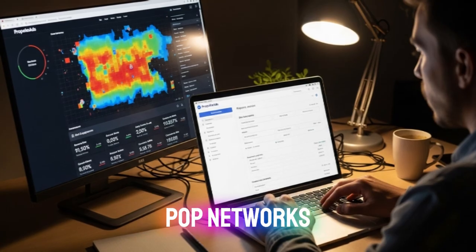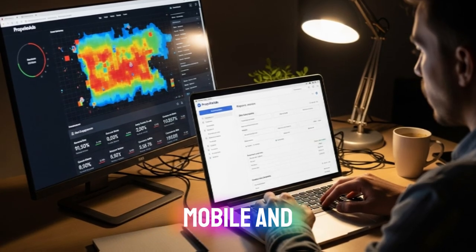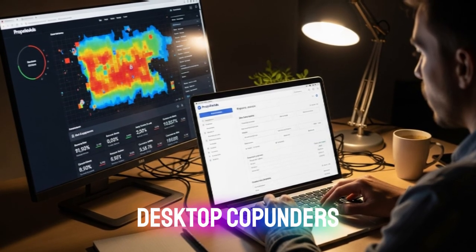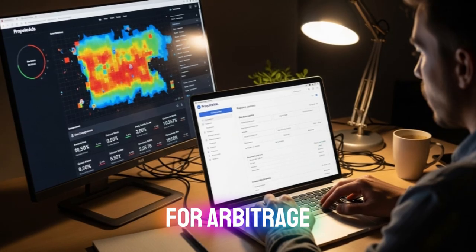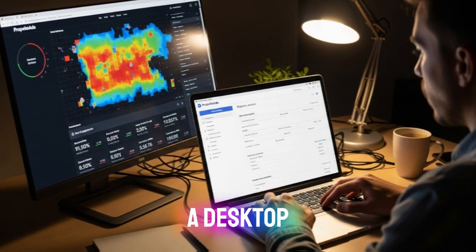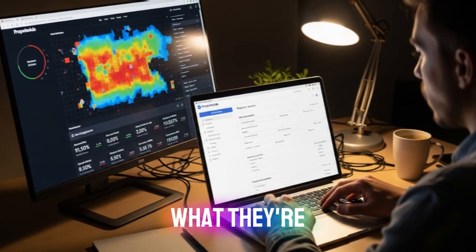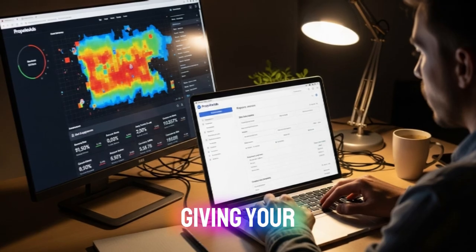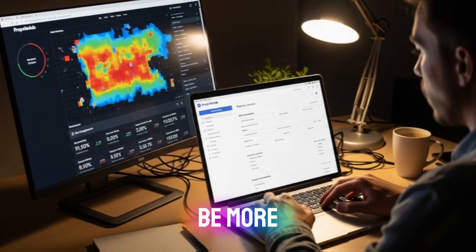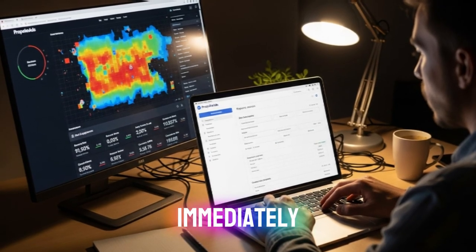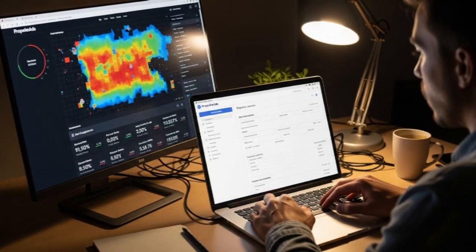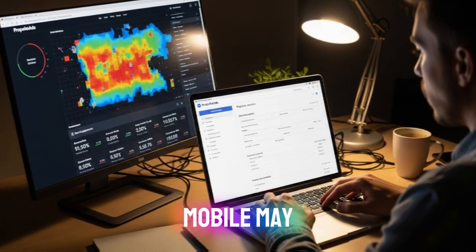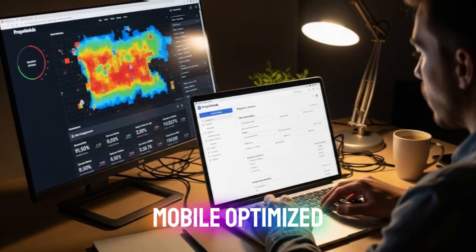Device/platform targeting. Pop networks let you target desktop and/or mobile, and sometimes by OS. Desktop popunders often yield better engagement for arbitrage. Why? A desktop user who gets a popunder might finish what they're doing and later click the Popunder tab, giving your site a chance. Mobile pop-ups can be more intrusive. A mobile user might close it immediately or never switch to the new tab. Additionally, AdSense ads on mobile may not earn as much per impression unless you have a mobile-optimized ad setup.